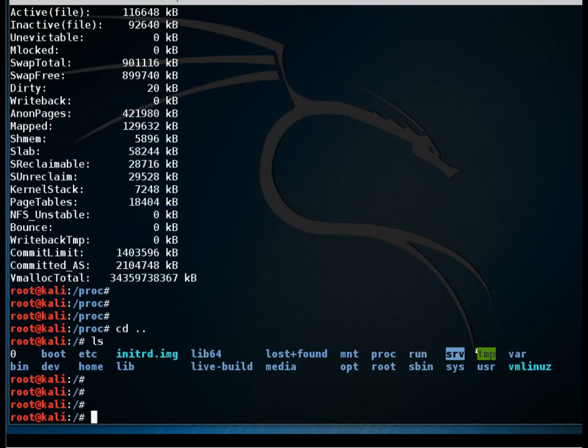Okay, and the tmp directory is a temporary directory. The var, actually, stands for variable files. It holds the variable files whose content is expected to continually change during normal operation of the system, such as the logs, because the logs are always growing and growing.